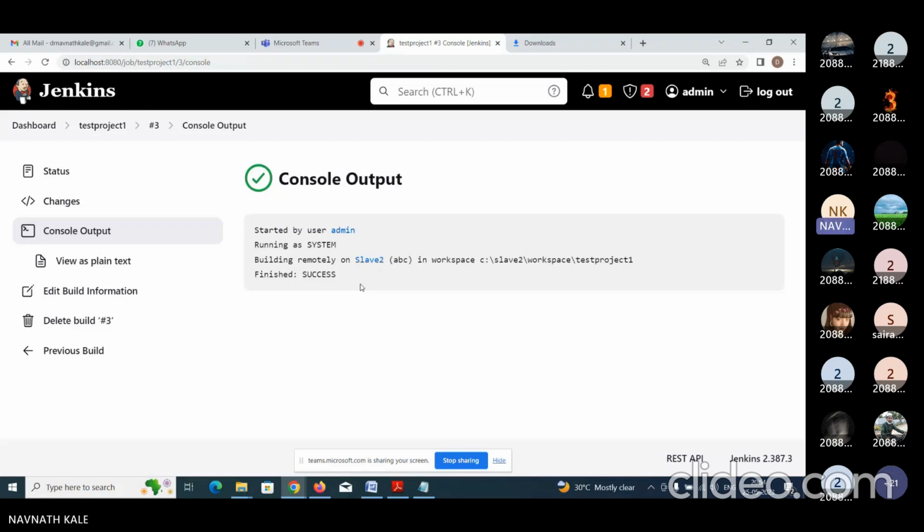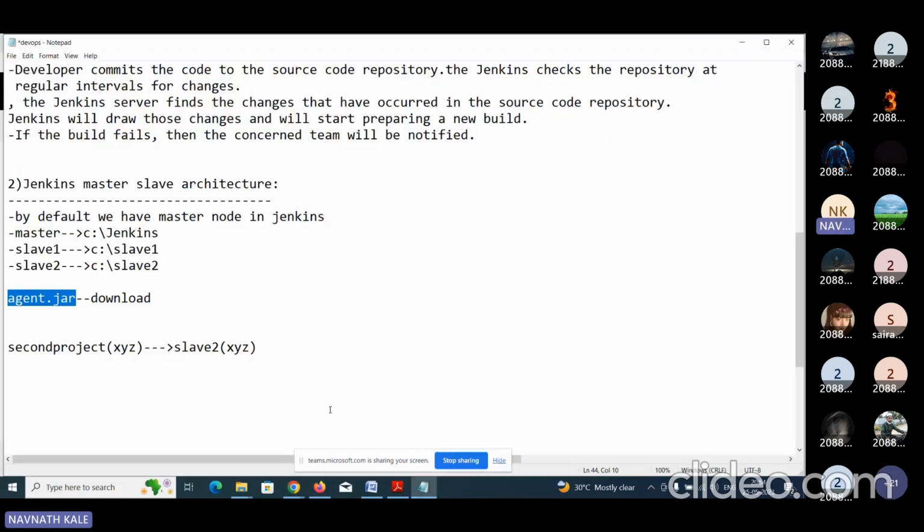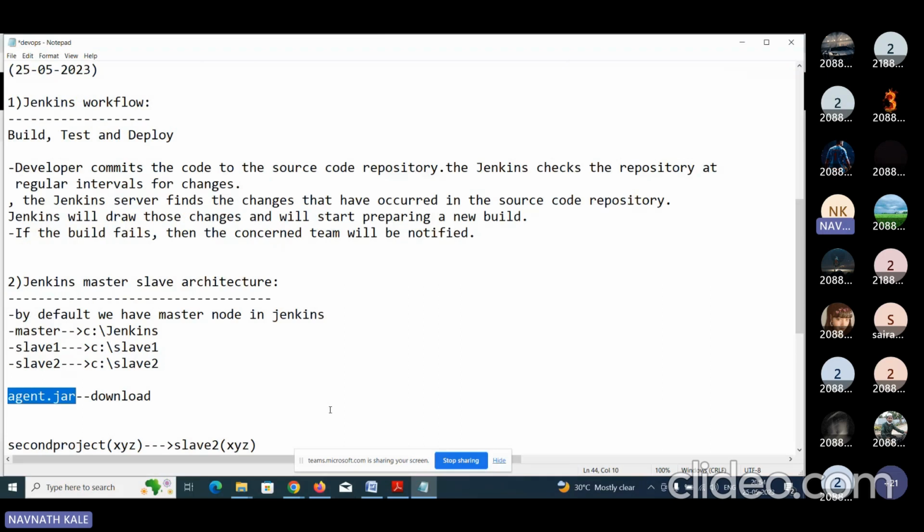Right. So this is about Jenkins master slave architecture. The important point is, first you should know that by default we have the master node in our Jenkins server. And to distribute the load of the master node, we are creating slave nodes. After creating slave nodes, you should also know how to create slave nodes. That procedure I told you. So after creating slave nodes, we have to connect master with slave node by using a file called agent.jar.